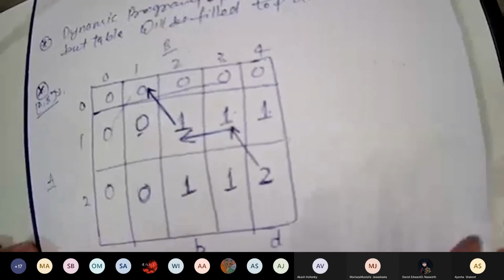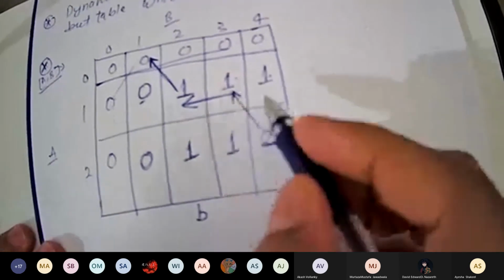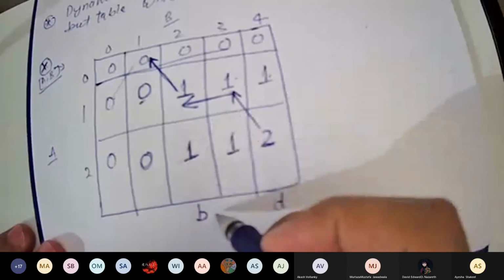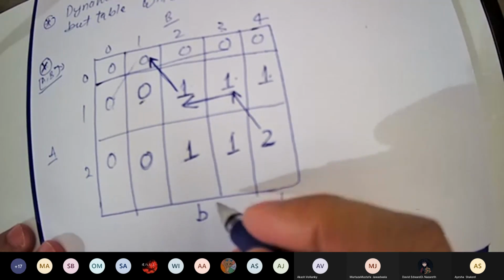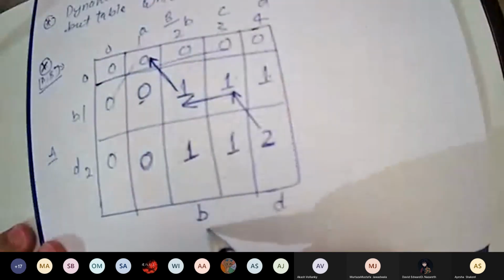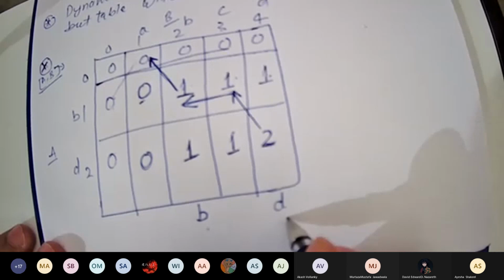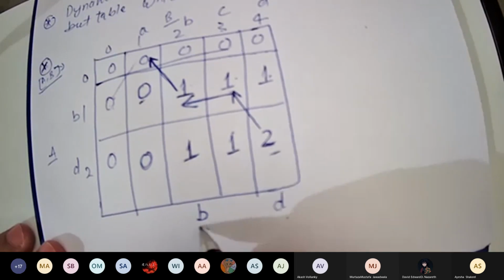Okay, sorry, it fell down. So this value is what? B, because this was B, D, and this was A, B, C, D. So this value is B and this value is D. So what is the longest common subsequence? 2, with values B and D.